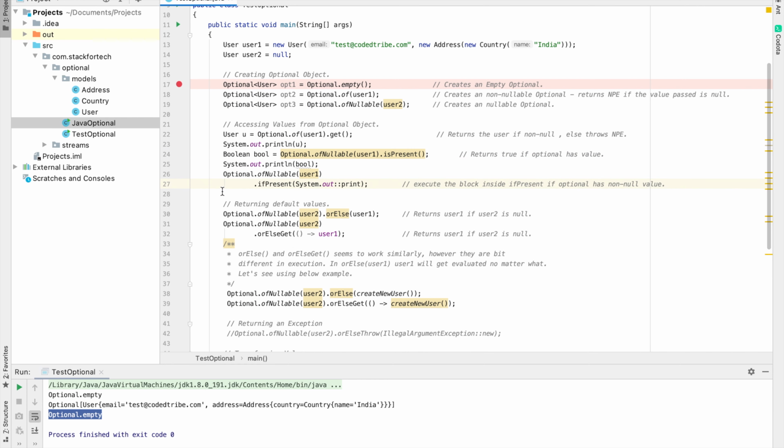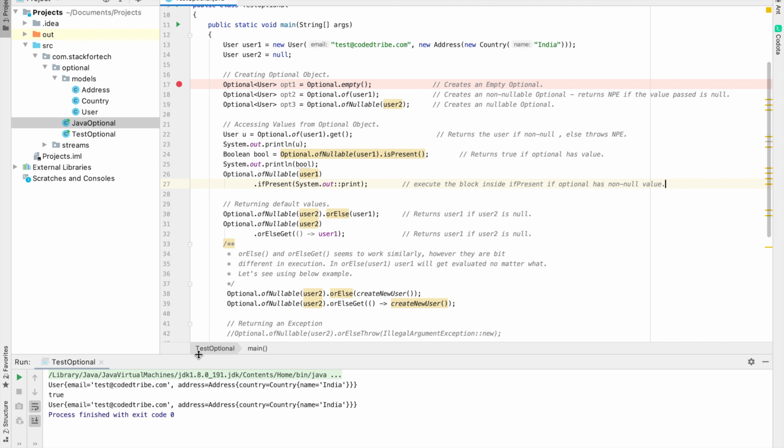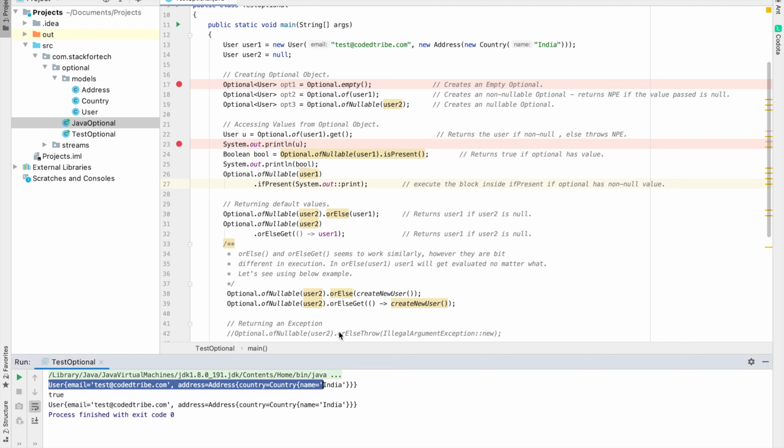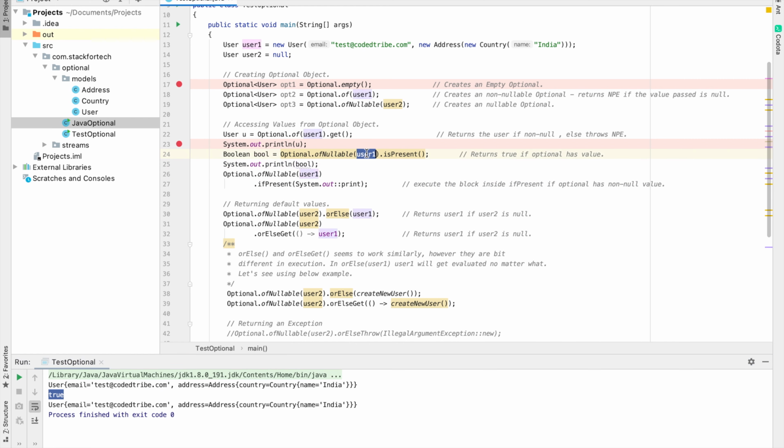So in the third case we don't have to explicitly write System.out because we are doing that operation inside this ifPresent only. So let me run this example again and let's see what happens. The first output, this is user1.get, we are getting a user object which has this value. Then second, we are getting a boolean value which says true, since we are passing user1 and it has some value, it is not null, so it is returning a true value. Then third, we are passing user1 in here, so it is also printing the same user object.